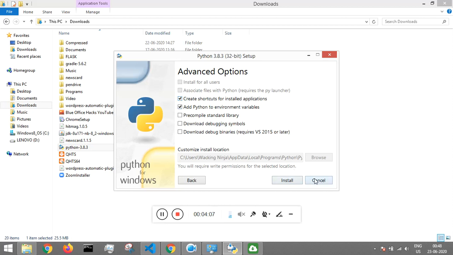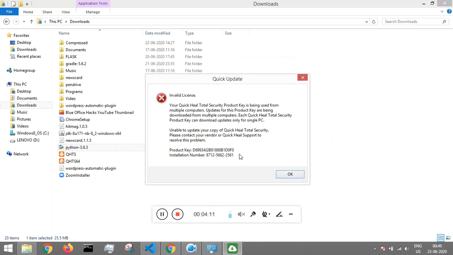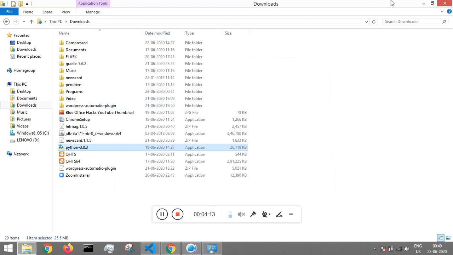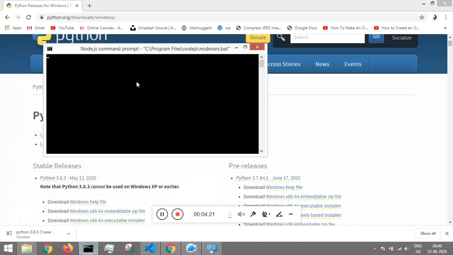Okay, so this is how you will be installing Python. Then in order to check whether the Python is installed properly or not, you will be going to the command prompt, and type out over here Python hyphen version.